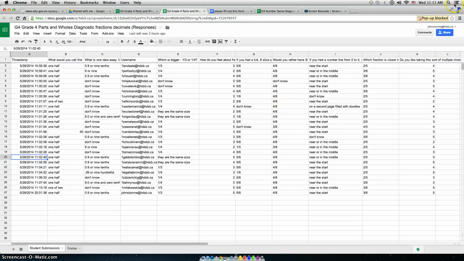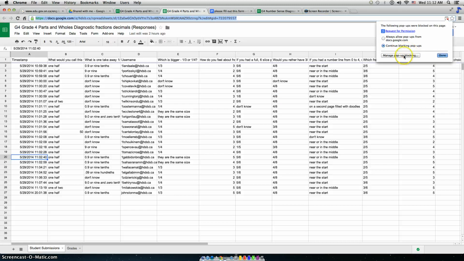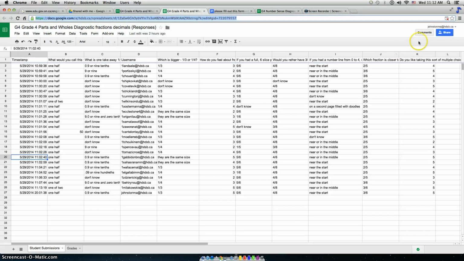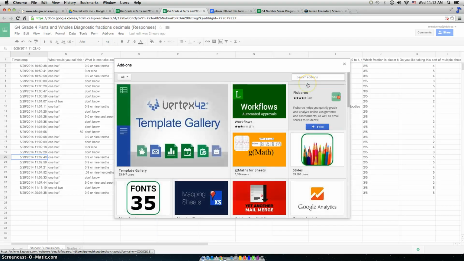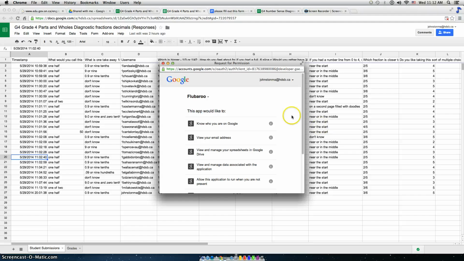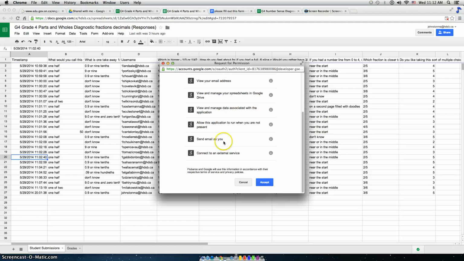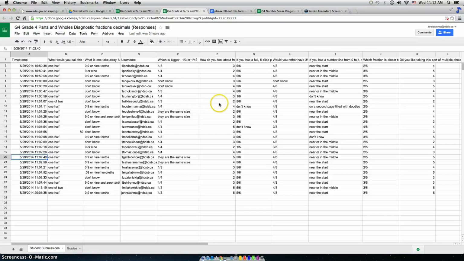This is blocking my pop-up. Is it coming back here? Let's try that again. It's going to add this Flubaroo add-on to my spreadsheet, there we go. So it asks me for all this information. I'm going to accept that. And I now have Flubaroo as an option, eventually, in this add-ons box. There it is. So now I have Flubaroo.